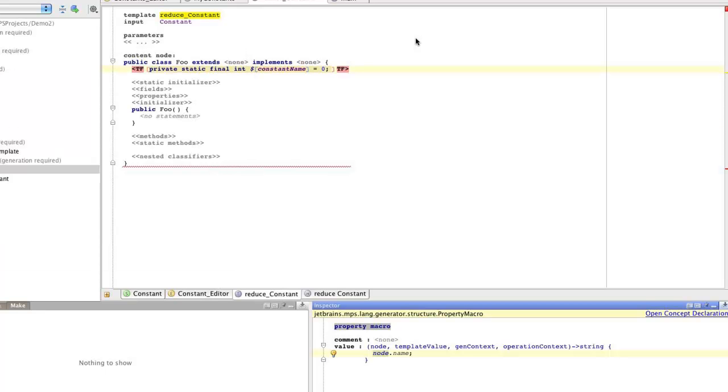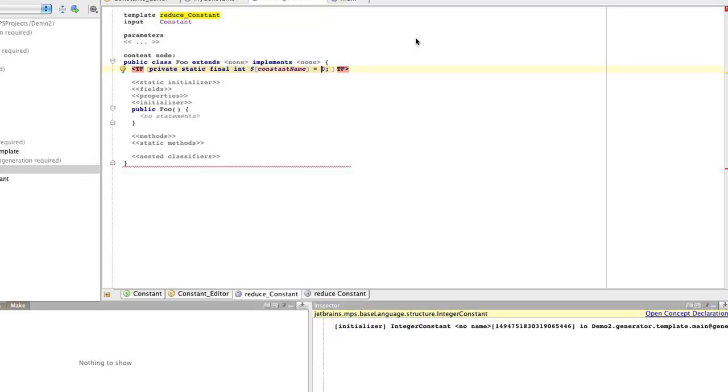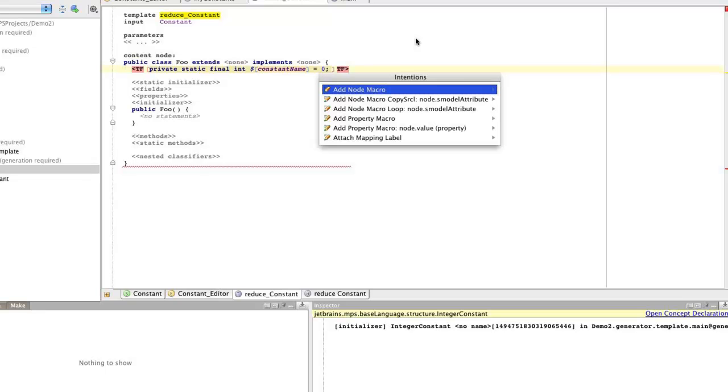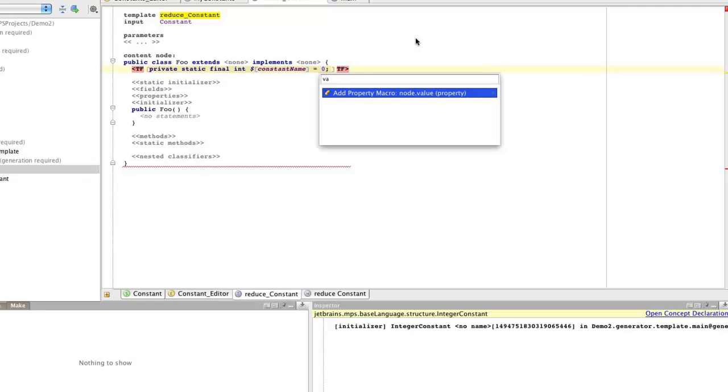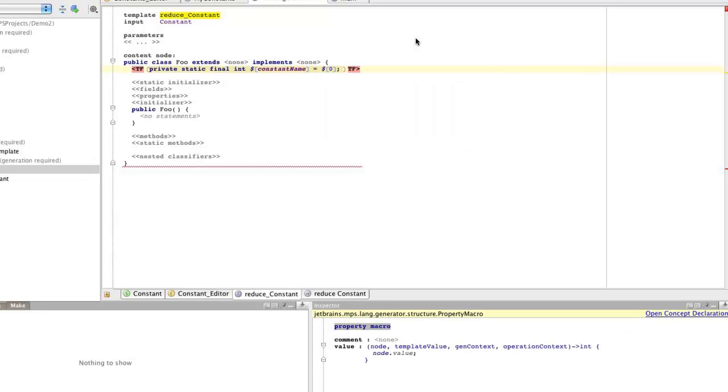So we get the name of the constant, we get it up here, and for the value we don't want the constant to be initialized to 0. We want it to be initialized to the value that's specified as part of the constant. So I think it's called value. So here we go. So property macro node.value is the one we want here.